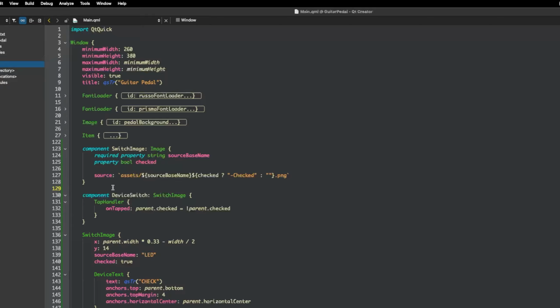QML components have many predefined signals and slots that provide functionality for you to use. Here, TapHandler is an item that detects tapping or clicking actions. When a tap is detected on the component, it emits the tapped signal. This is our phone ringing. We can then perform an action by defining functionality with onTapped, the slot that responds to our TapHandler's signal. In our case, it's a simple line of code that toggles the checked property of the parent, our switch.